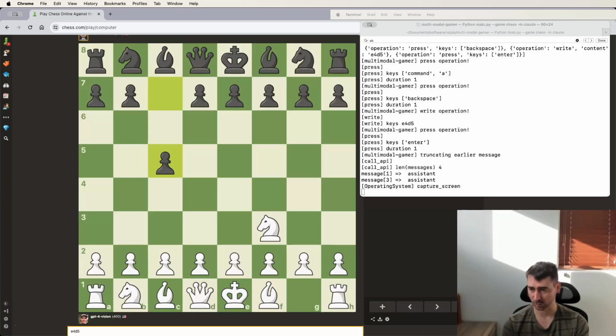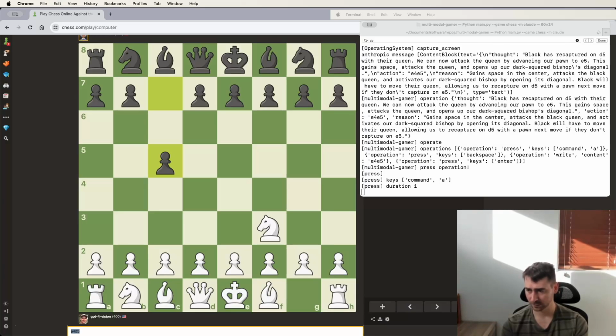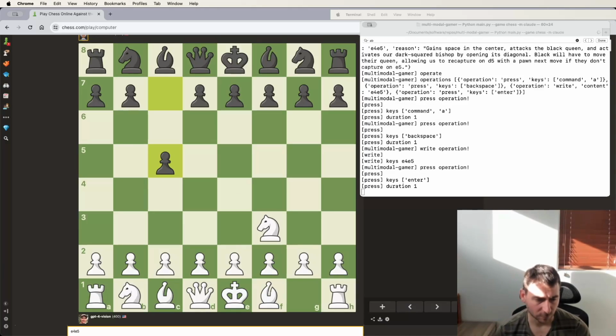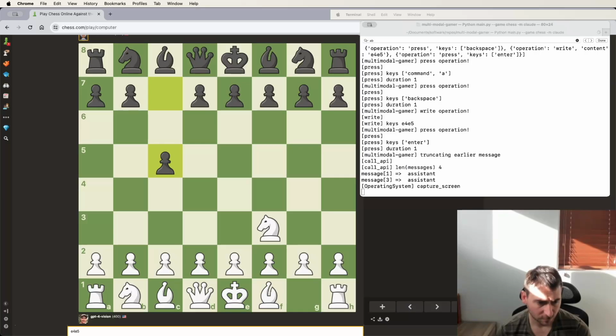Let's see, we'll give it one more shot to make the correct move. E4, E5. Why? So it just hallucinated a piece there. So yeah, Claude is struggling. Let's see how GPT-4-vision does playing with a real player online at chess.com.